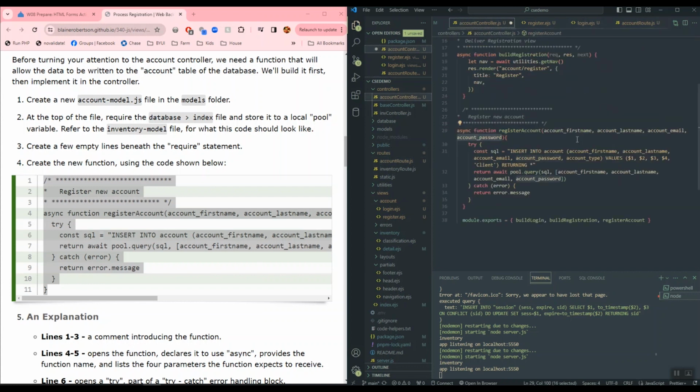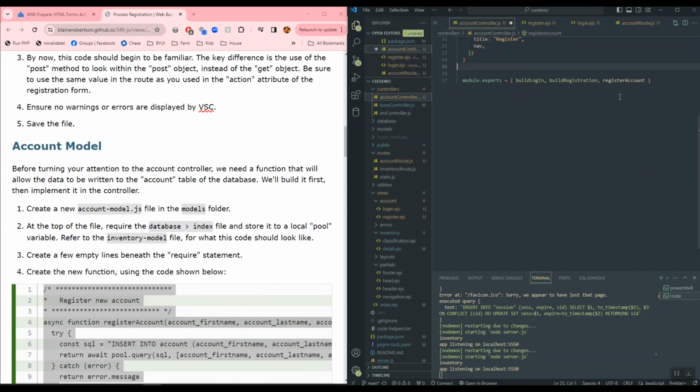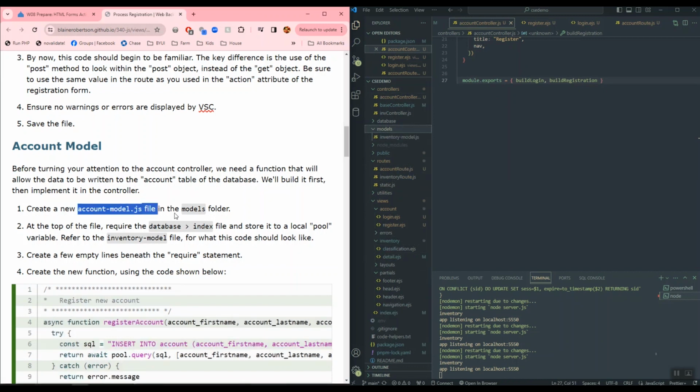Oh, I'm sorry. This is supposed to be the account model. What am I doing? My bad. I'm sorry. Back up, back up, back up. This goes in our model. Okay. I was thinking it looked kind of weird, but Brother Robertson does like to change things up every now and again.